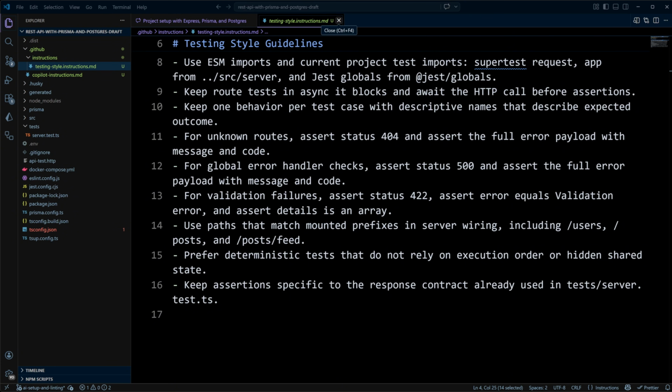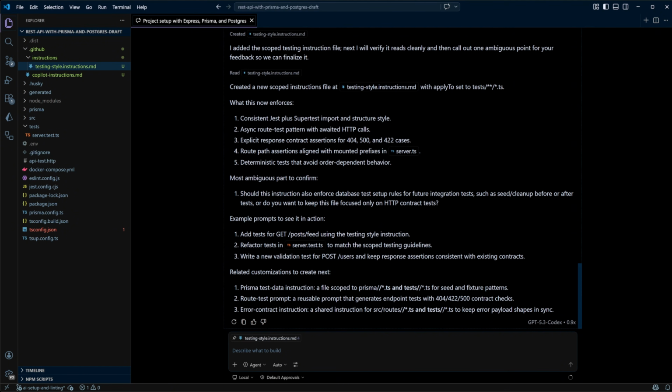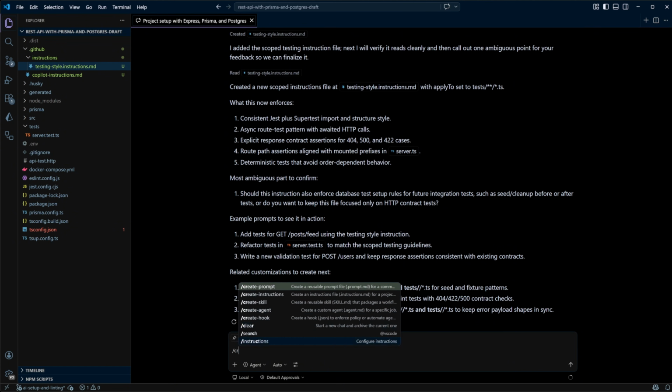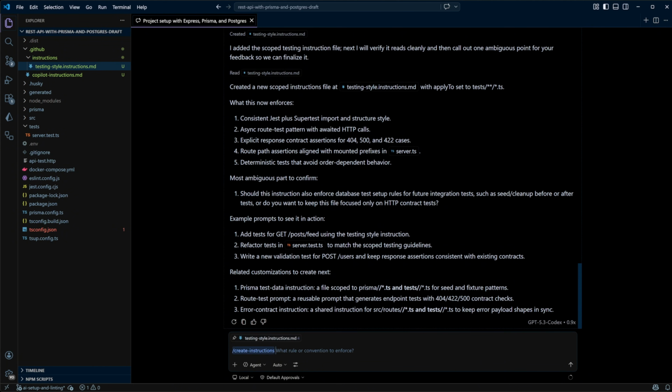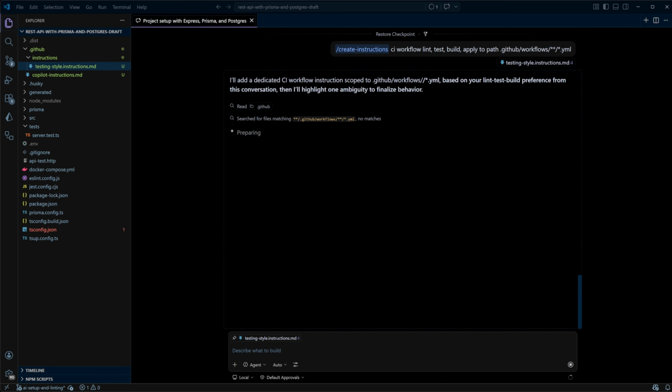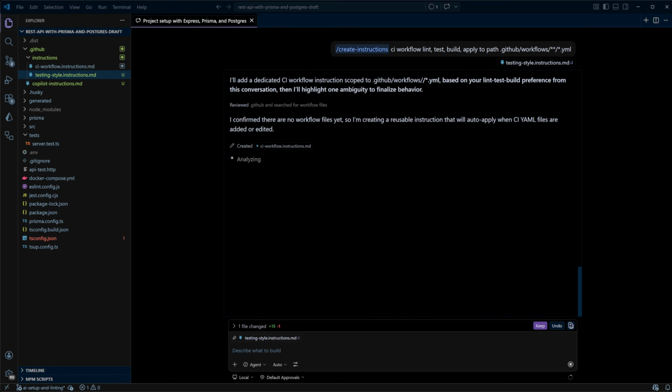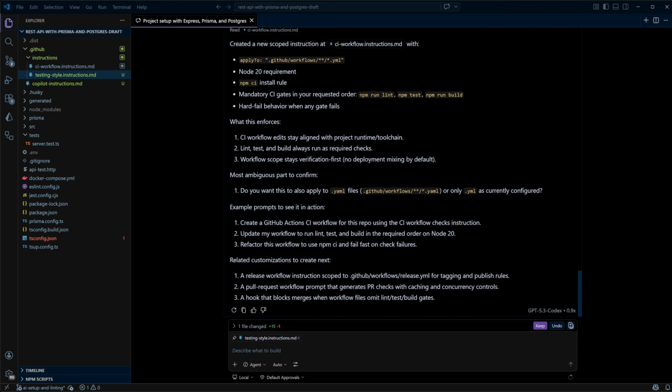Another custom instruction that I like to use is for GitHub Actions, specifically for creating workflows. And right here, we can just again type create instructions, and then I'm going to paste the following. It's going to be a CI, or continuous integration, workflow: lint, test, build, apply to path .github/workflows, and whatever files in there, .yaml. So let's go ahead and hit enter again. And GitHub Copilot is going to create a dedicated CI workflow instruction scoped to GitHub workflows based on our lint, test, build preference from the conversation. And it's done working. It says it created new scoped instructions.